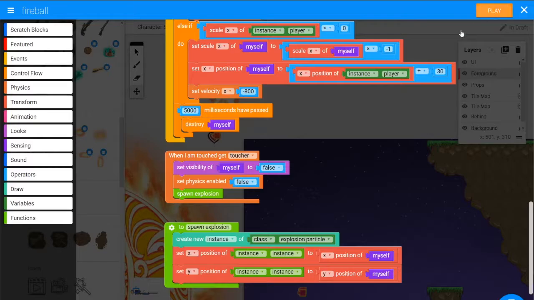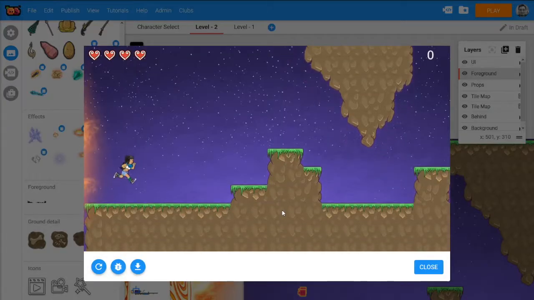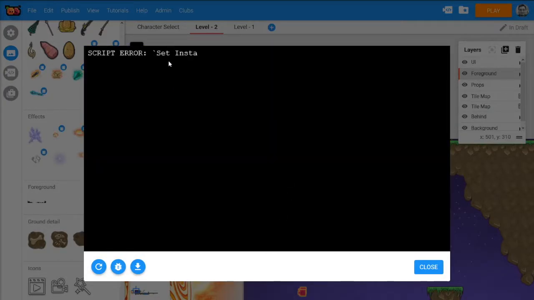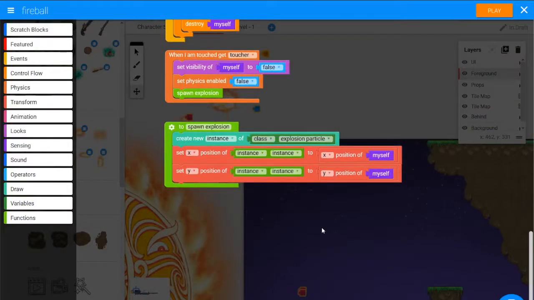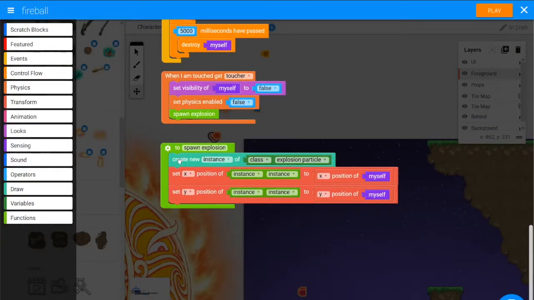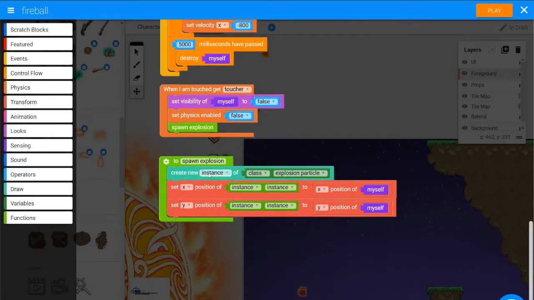Now let's test this out. And it gives us an error. Set instance position block could not find an instance. Right, this will be happening because down here we're trying to position this instance, but this instance doesn't exist. It's not getting created.